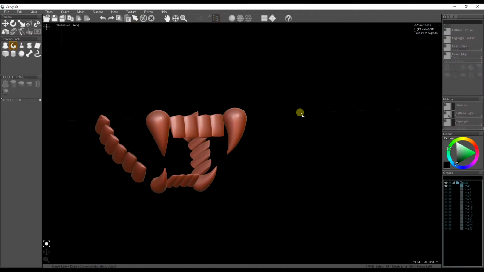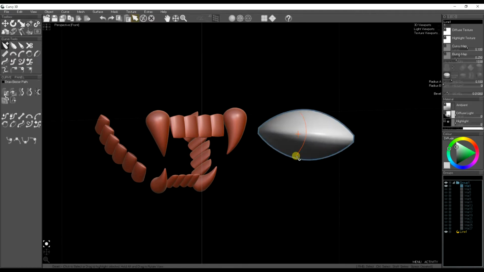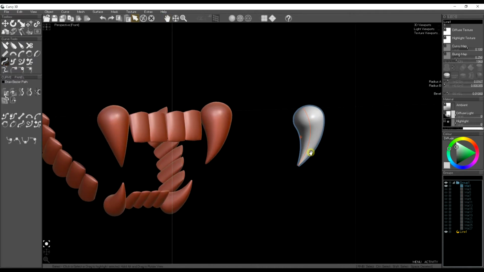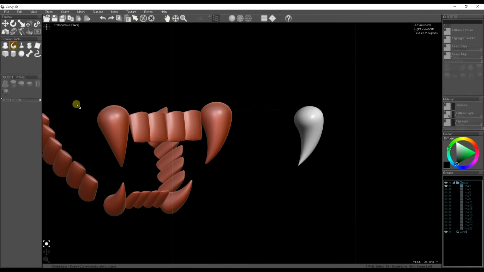First off, the teeth. With a line object, you can change the start and end width with radius A and radius B in the object properties to make a good tooth or claw. Very simply, I use the smooth redraw tool to smooth the curve.